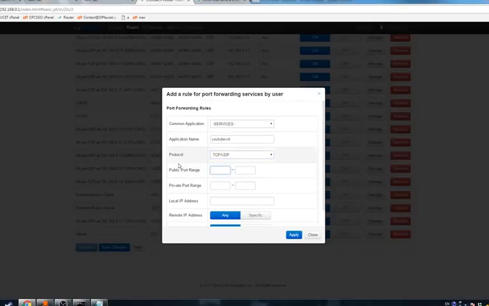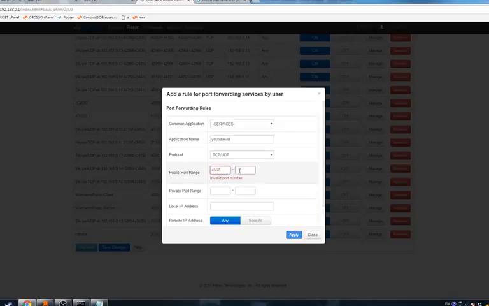So public port range, for yours it might say input, import, or internal. And it also probably won't be a range, it'll just be a single one. And you're going to input any 4-digit number. So I'm just going to put 4567.